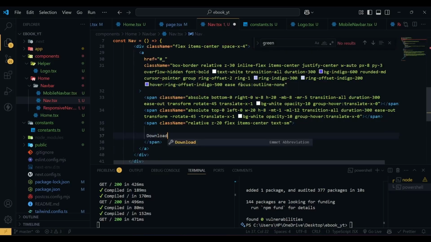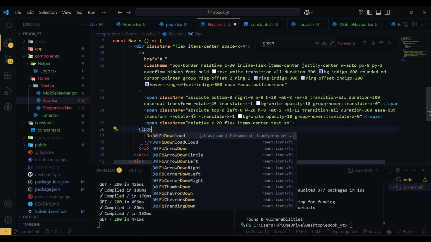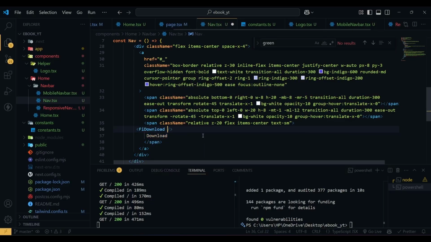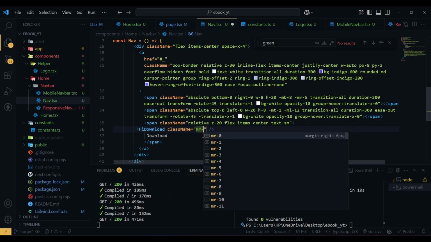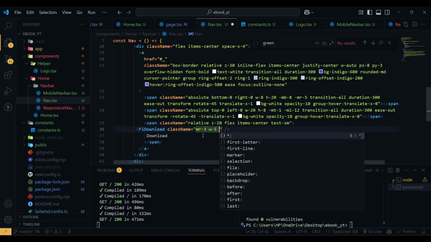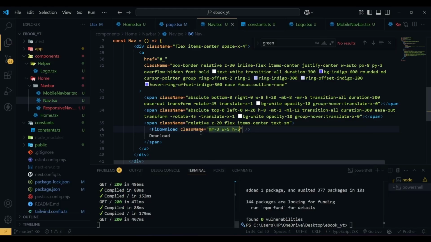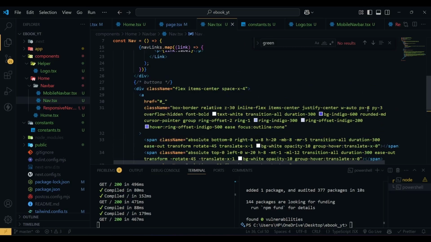and here we are going to add an icon which is FiDownload icon from react icons, and the class name will be margin right 3, width will be 5, height will be 5, then here the px will be 5 and py will be 2.5. So that's just adjusting, so you can adjust as you wish.